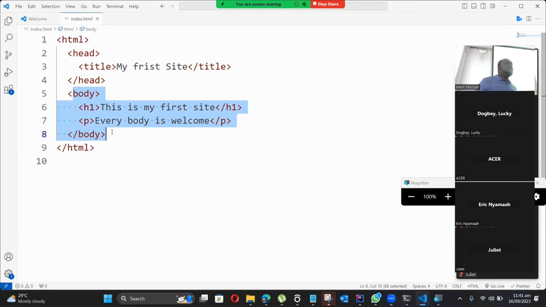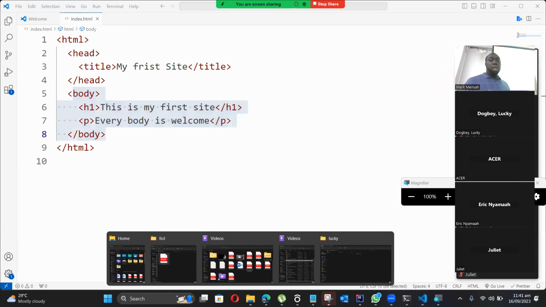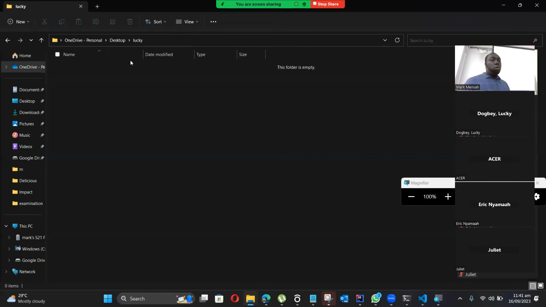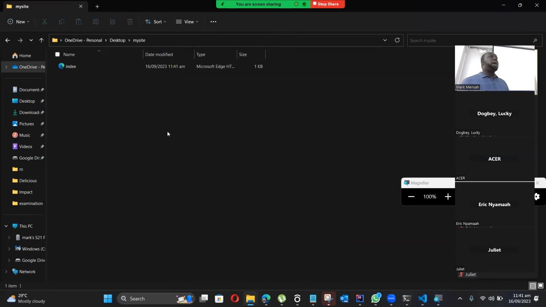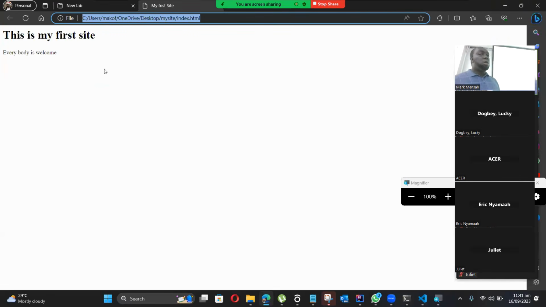The body tag is where we are going to design our entire site. Now, if I save this and I press Ctrl S to save, and then I go to my folder, and my folder, remember, was on our desktop, and we called it my site. And I double click on the index page. We can see that the site is there for me. It opens in the browser.